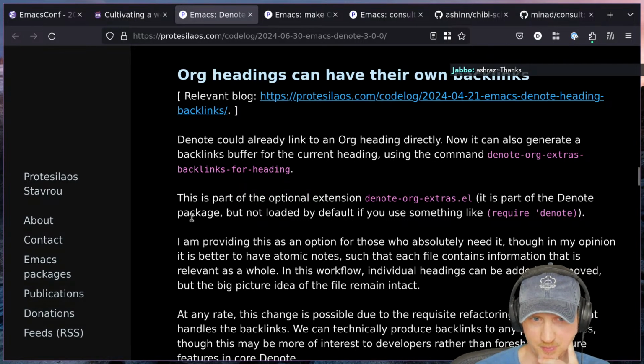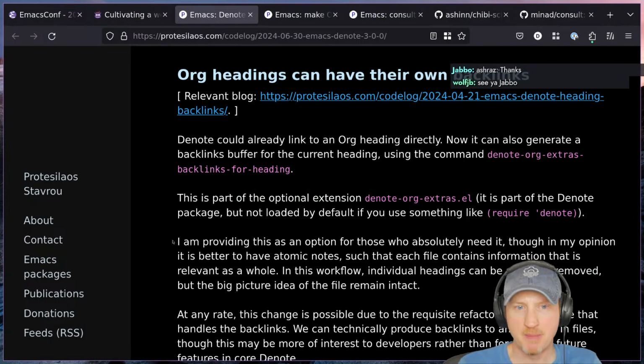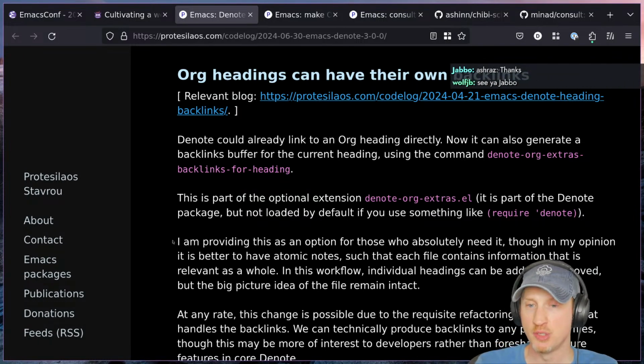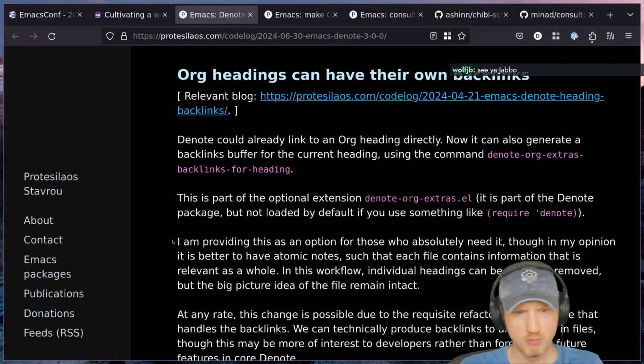So he makes a good point here. I'm providing this as an option for those who absolutely need it, though it is my opinion that it is better to have atomic notes such that each file contains information that is relevant as a whole. In this workflow, individual headings can be added or removed, but the big picture of the file remains intact. Yeah, I do agree with that.